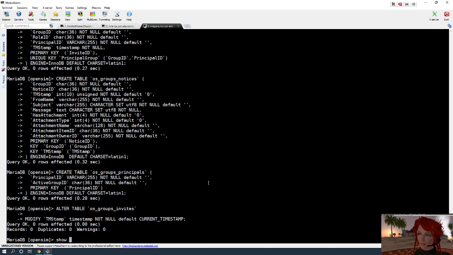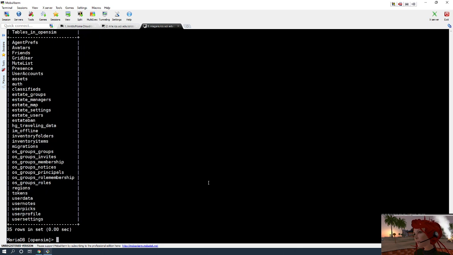Let me see, show tables. In here, there are all the tables over there. I should be good. The grid user table is also there. That was the one that also had an error, and I already fixed it yesterday off stream. And the OS groups is also there. Okay, so this is how to fix problems of database creation and table creation if you run into weird things like what happens right now.